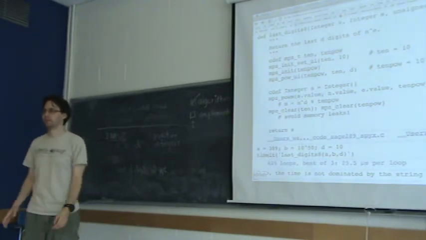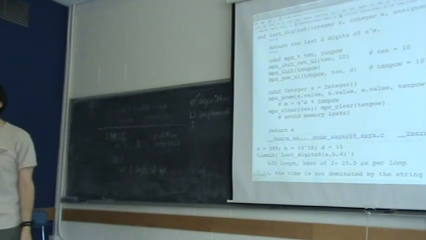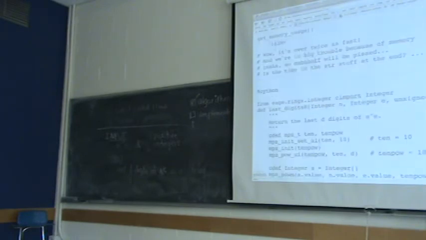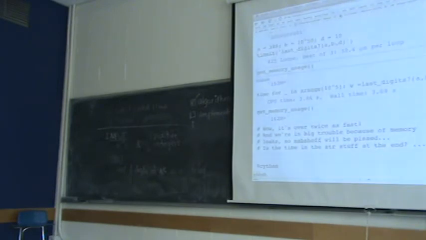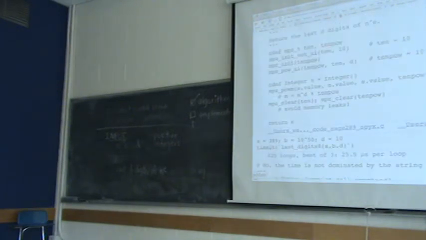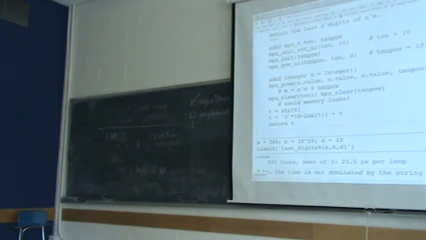Yeah? Can you have a string function in the other one? Sorry, what? Oh, that's a good point. Looks like I forgot the string. Maybe that's the difference. Let's see. That's possible, actually. It could just be the string. In which case, never mind. But it still is the case often, might not be as dramatic as this, but it is still the case that leaking memory can make your code slower.